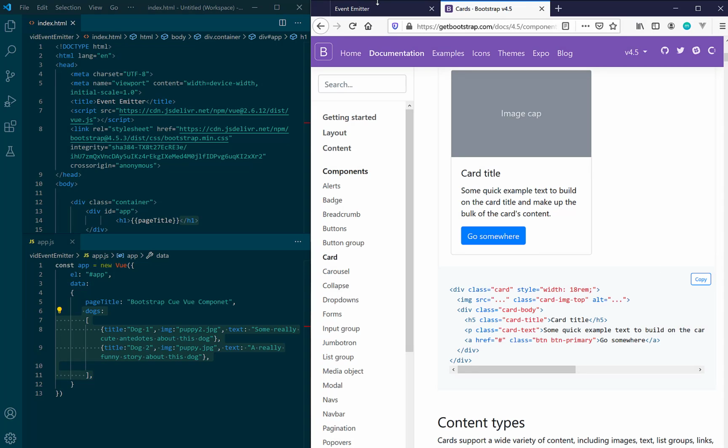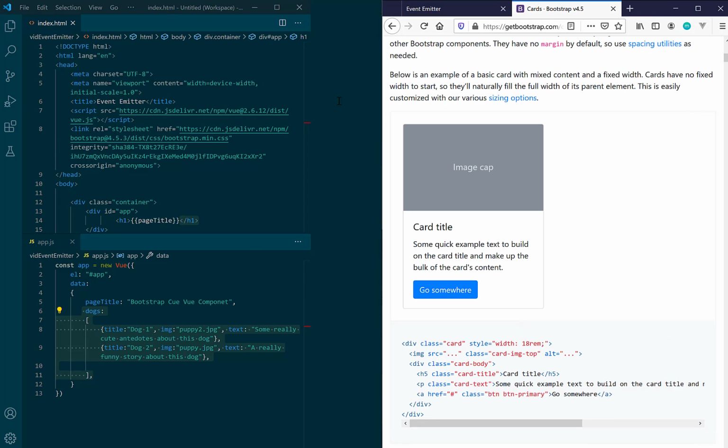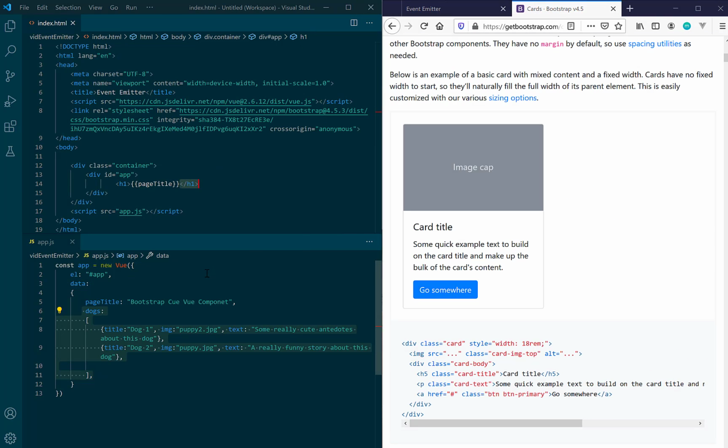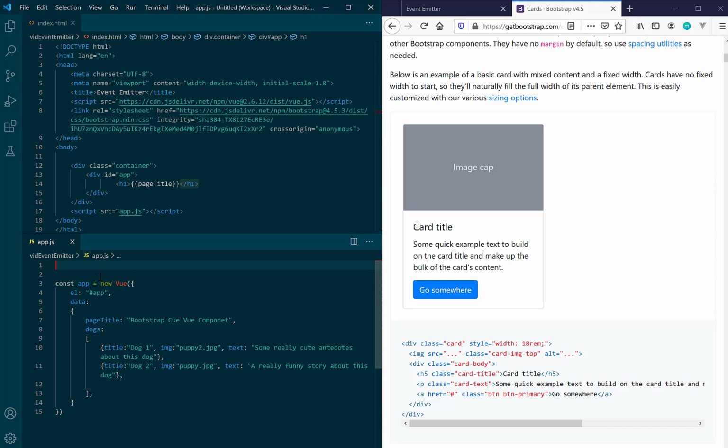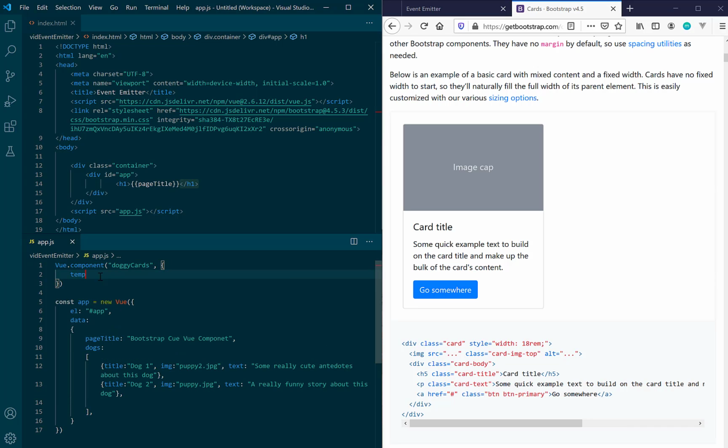So I'm going to copy that and come back to my page here, and we're going to create a Vue component out of the card component. So I have these up and down on top of each other. I usually have them side by side in the videos, but I'm hoping it'll be a little bit easier to see when we're doing it top and bottom here. So remember, we're doing a Vue component, and I'm going to call this component doggy cards, I don't know, doggy cards. And then we put our template.